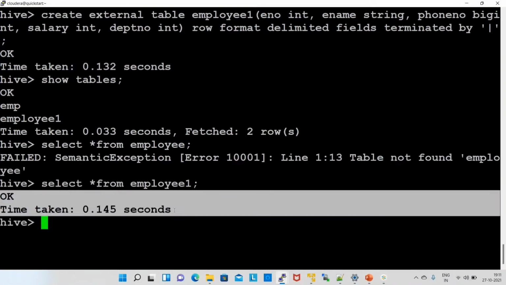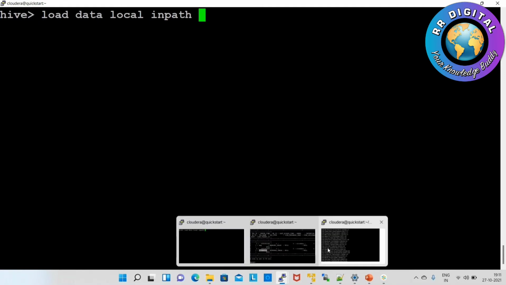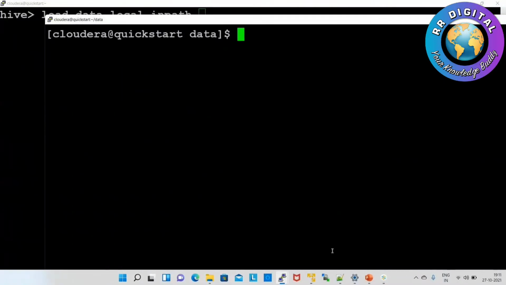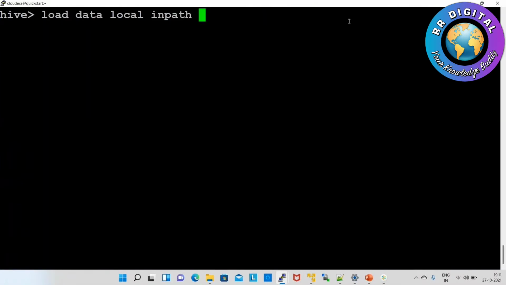Now we'll load the data. Load data local inpath. My data file is available in the Linux operating system, locally. So, pwd. Under this folder, under this path, the employee.txt file is available. Here I'm specifying the data file path.